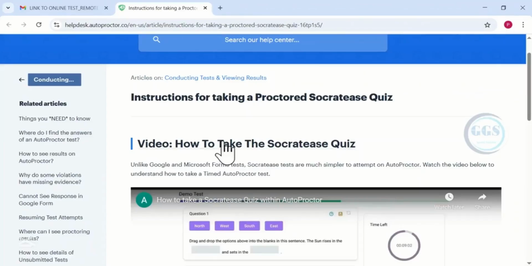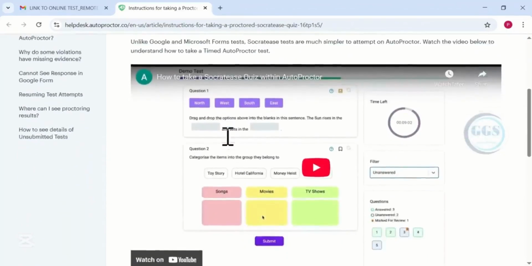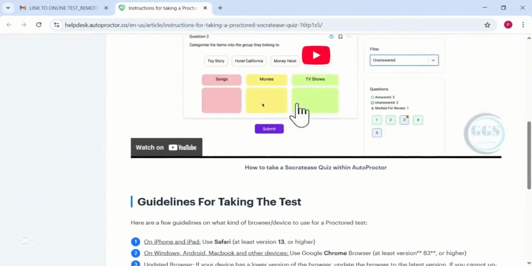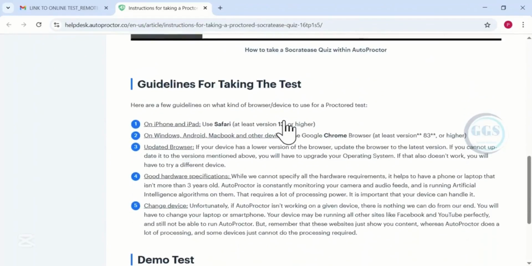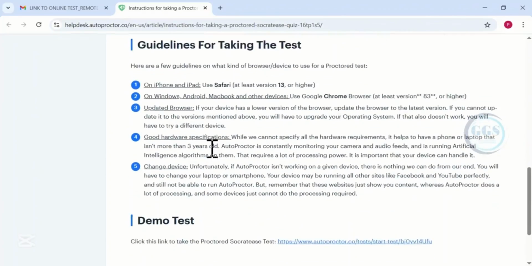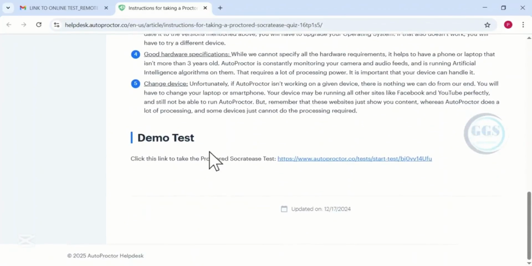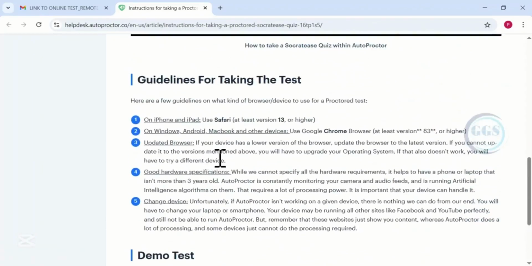Here is the instruction on how to use the platform. You can even see there is a video tutorial here. So you can see the guideline for taking the test and also the type of gadgets needed that supports the platform and also the browser recommended. And you can take a demo test here as well.